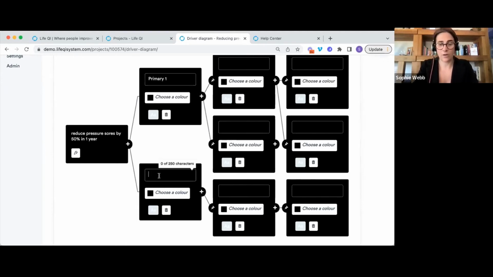I can then write in what my drivers are. Now, excuse my lack of imagination this morning, but going through and adding in all of our elements here, and so on and so forth. Okay, so as simple as that.